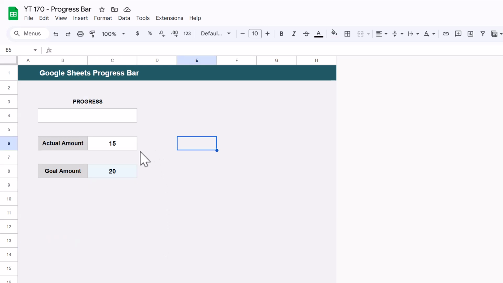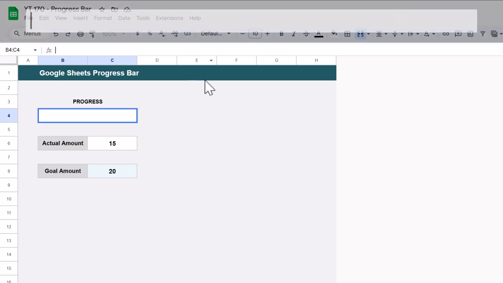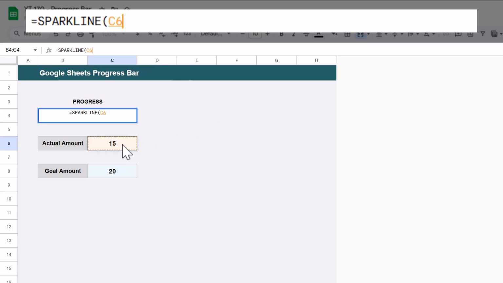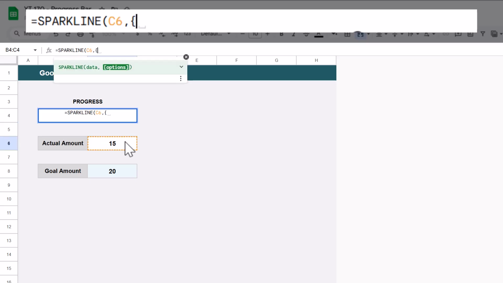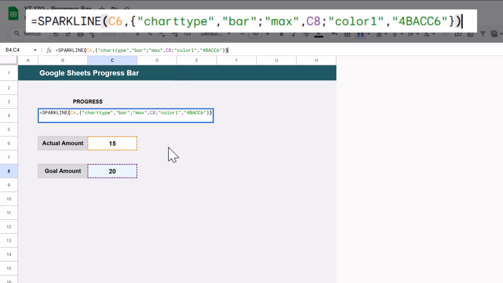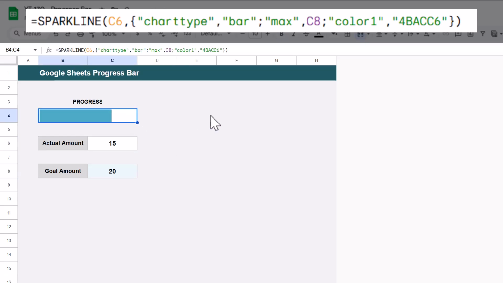Now, what do you do if you're not working with a percentage? For example, let's say that you have an actual amount and a goal amount, and you want the progress bar to show the progress towards that goal. Well, just like before, select the cell where you want your progress bar to be and enter the same formula that we've been working with. As always, you reference the value that you want to plot, and then for the name value pairs, the big difference here is the max value. Instead of entering 1, you want to reference the goal amount instead. Then just like that, you have a progress bar showing how close your actual amount is to your goal amount, and that's all there is to it.